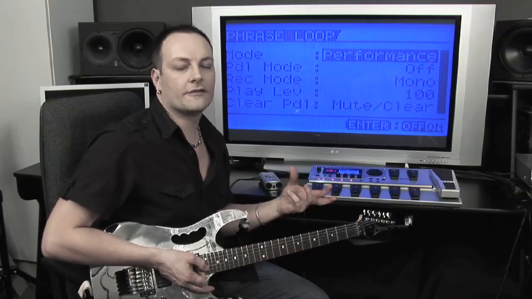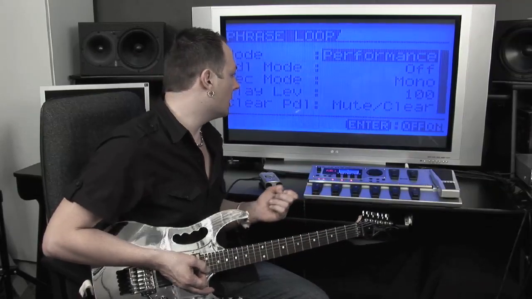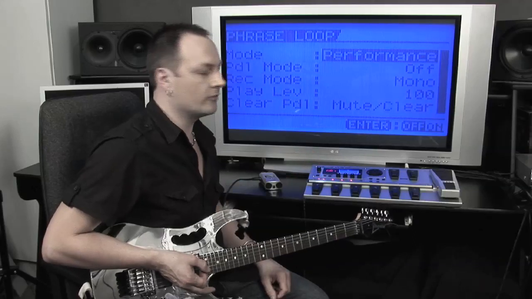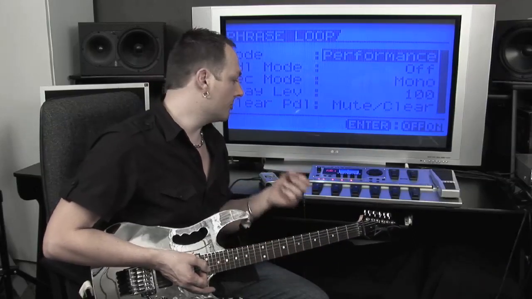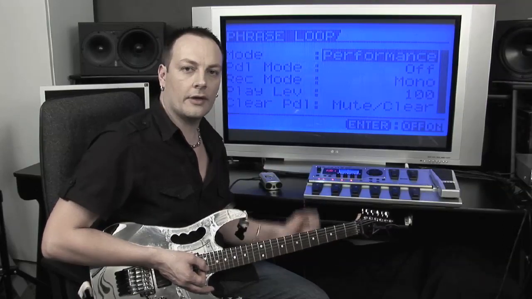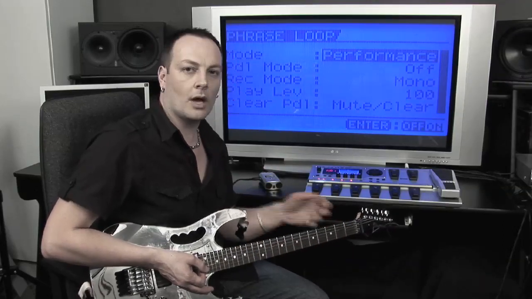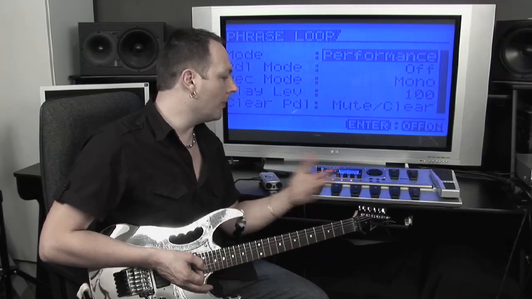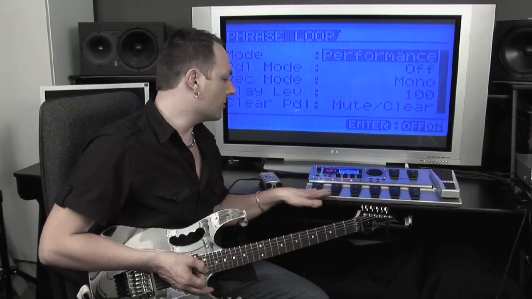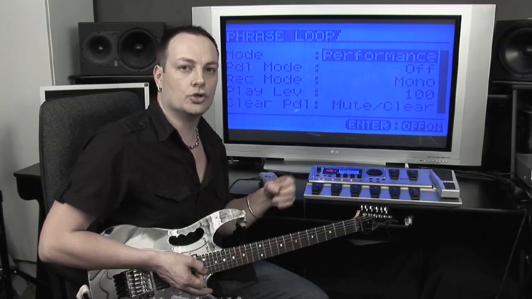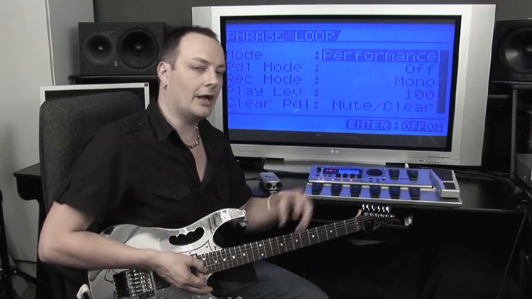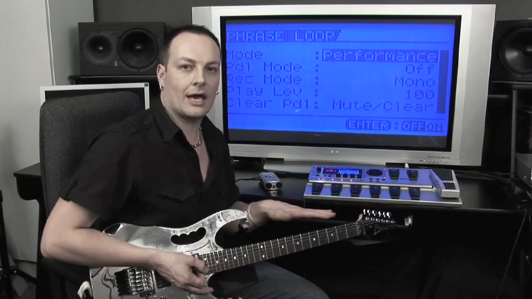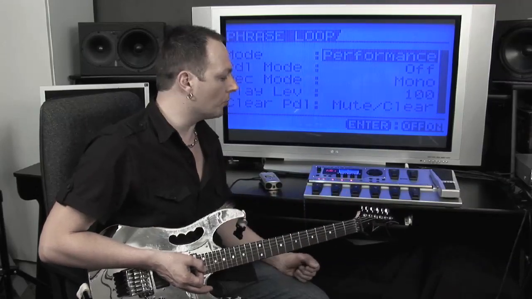Now, there's a bunch of different parameters here that you can change to basically tailor the loop to what you want. First of all, the two different modes. There's performance mode, which is what you just saw there, where I was basically playing one part and layering more and more parts over each other. As I change sounds during performance mode, the sounds that I've already recorded aren't changing as well. They're staying the same as I recorded with the initial loop.